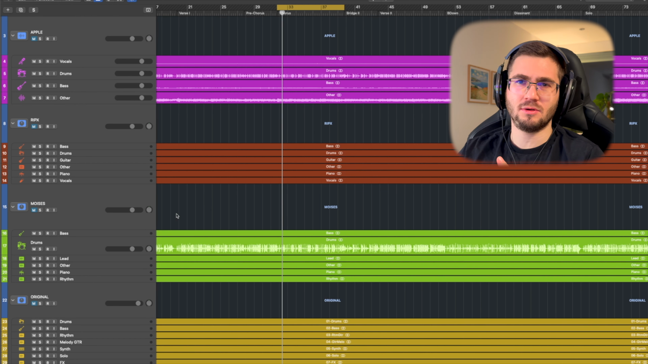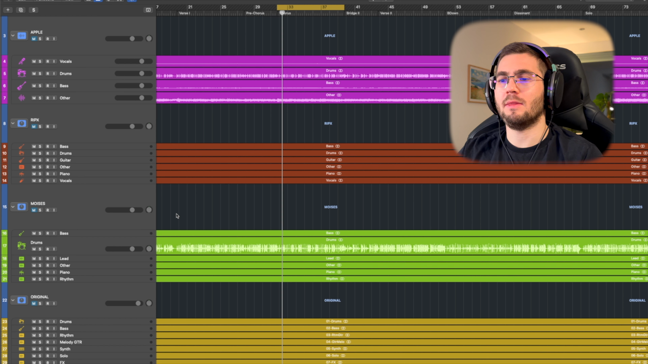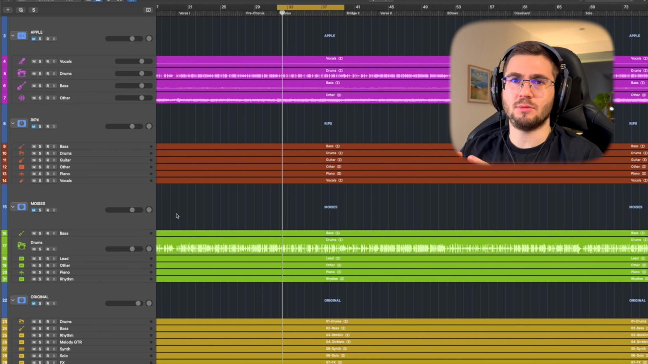But the riser is a whole different topic. And considering in the riser part, we have a small fill as a transition, it would be much better to have RipX in this case because it was clean on the fills basically.